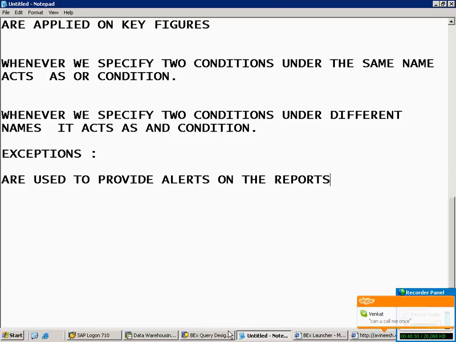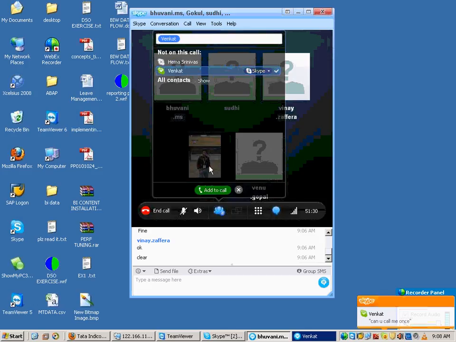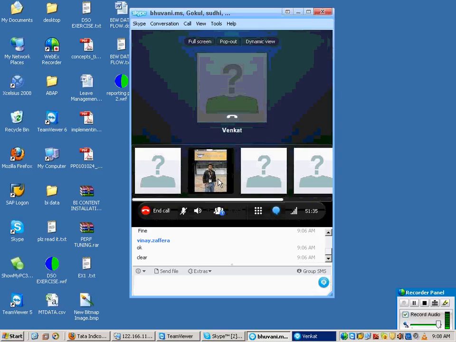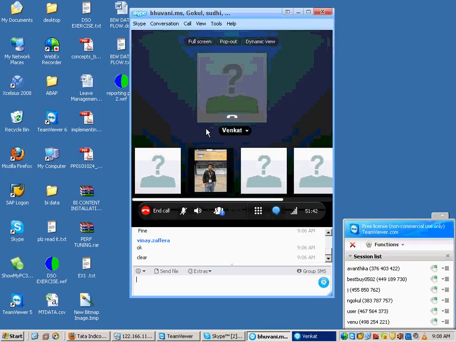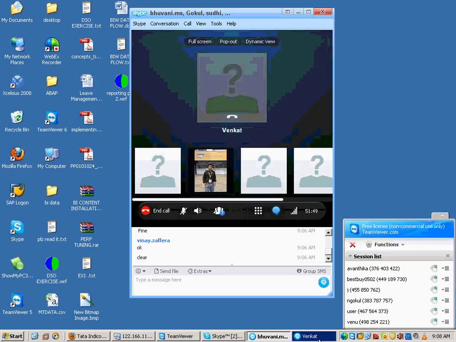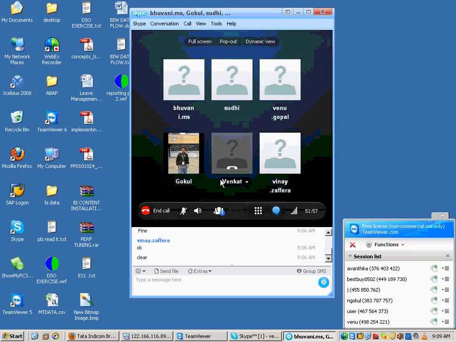Exceptions. Basically you can throw three kinds of alerts. One is good, which means green color. Then next is bad, which means red color. The other one is yellow color, that is critical. Good, yellow and bad. So totally now three types of exceptions I can apply.